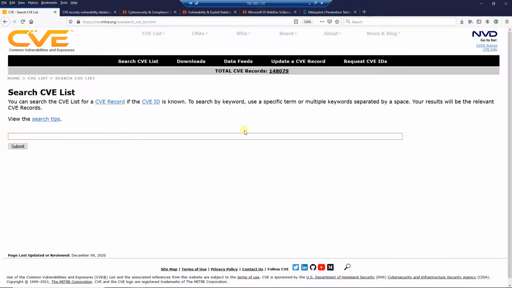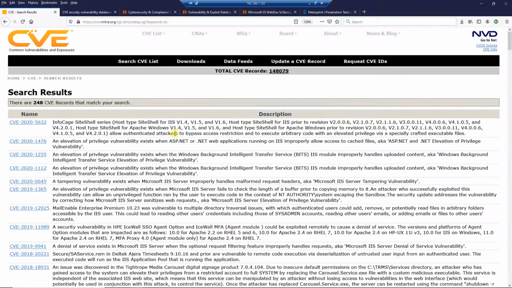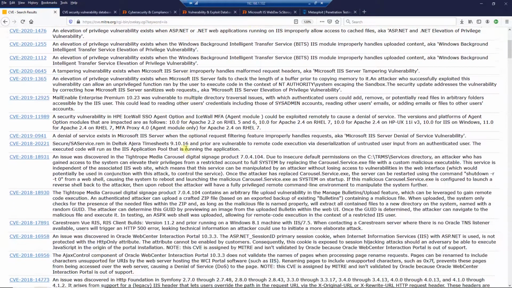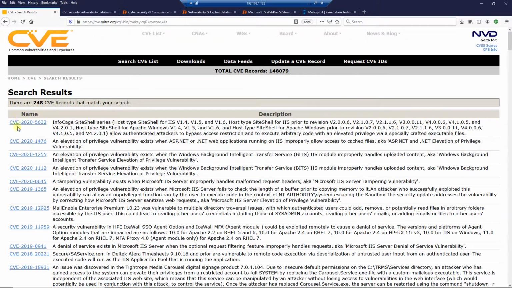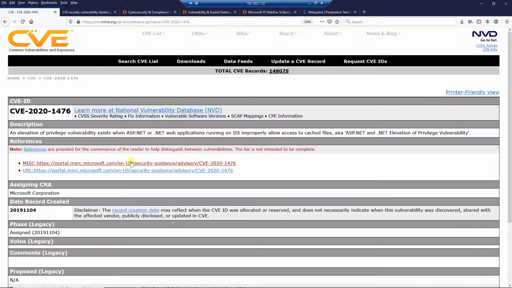If you go to search again, this time I'm going to search for IIS, which is the web server from Microsoft. And sure enough, you have a lot of CVEs too. The CVE naming syntax is CVE, then the year that it was found, and then an ID number. So this CVE here was found in 2020. And again, you click on it, and there's more description on how to exploit this vulnerability.